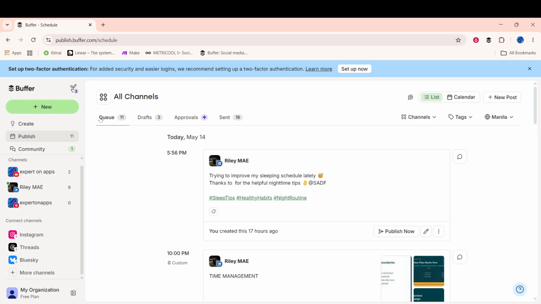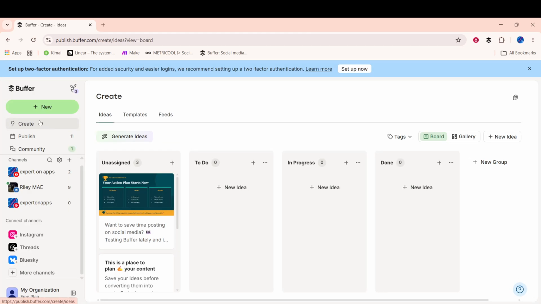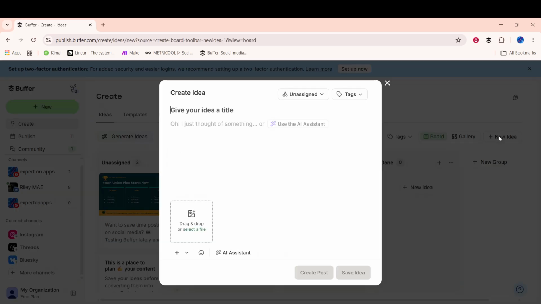Look to the left sidebar and click Create. This opens up tools designed to help you plan content efficiently. Next, click Ideas. Think of Ideas as your digital notepad inside Buffer, a central place to collect sparks, drafts, and reminders without the pressure of finishing a post right away. Now click the Plus New Idea button. This creates a fresh draft where you can store everything you don't want to forget.